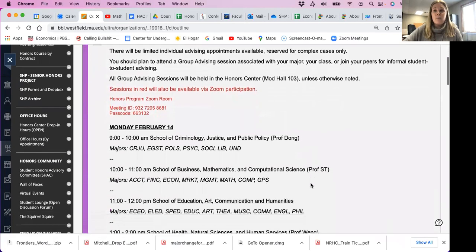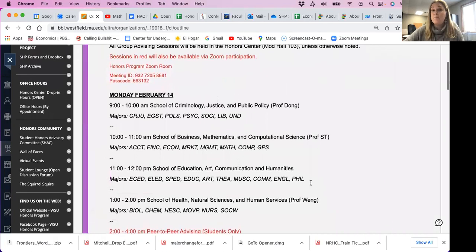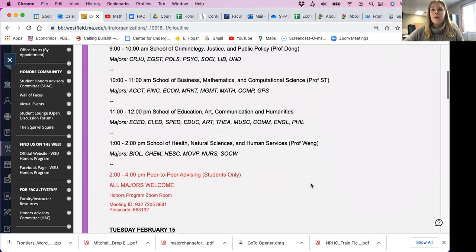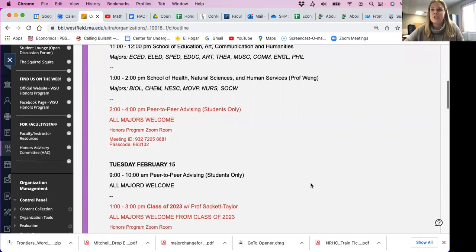Every day we have options based on which school or which major you belong to. We also have peer-to-peer advising sessions, where it'll be only students, and you'll be able to talk to upperclass people about how they are navigating the honors program requirements and any advice and suggestions they have for you. All majors are welcome in the peer-to-peer advising sessions.